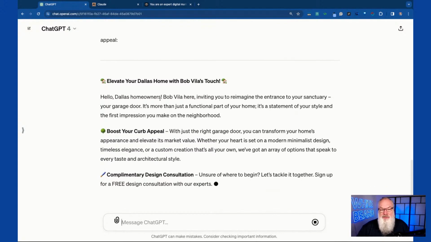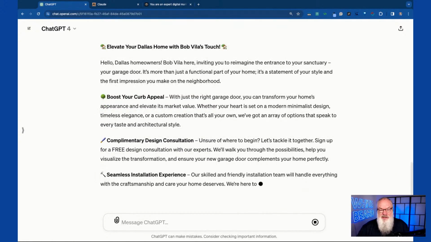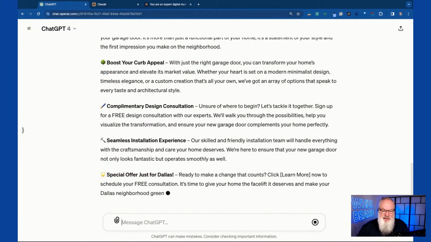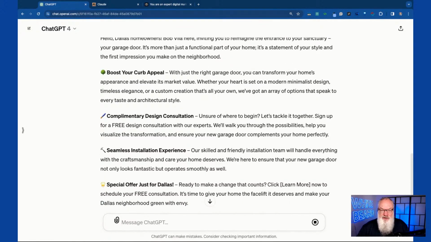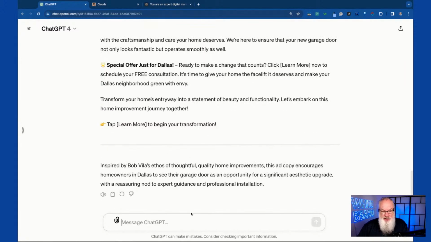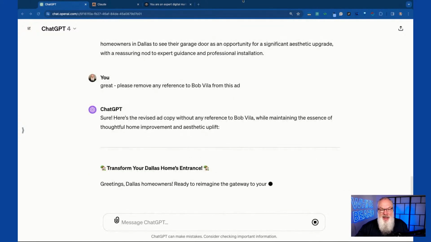Now, I wouldn't recommend that we say we are Bob Vila here, so we're going to actually have a conversation and ask it to remove that. But you can see it's using a different tone, different words, different style, same message, but it's got a different feel to it because we asked it to use that tone. So let's say we're almost done here, and now we say, great, please remove any reference to Bob Vila from this ad. Again, clarify, ask questions, confirm, and let's see what happens as we go through.